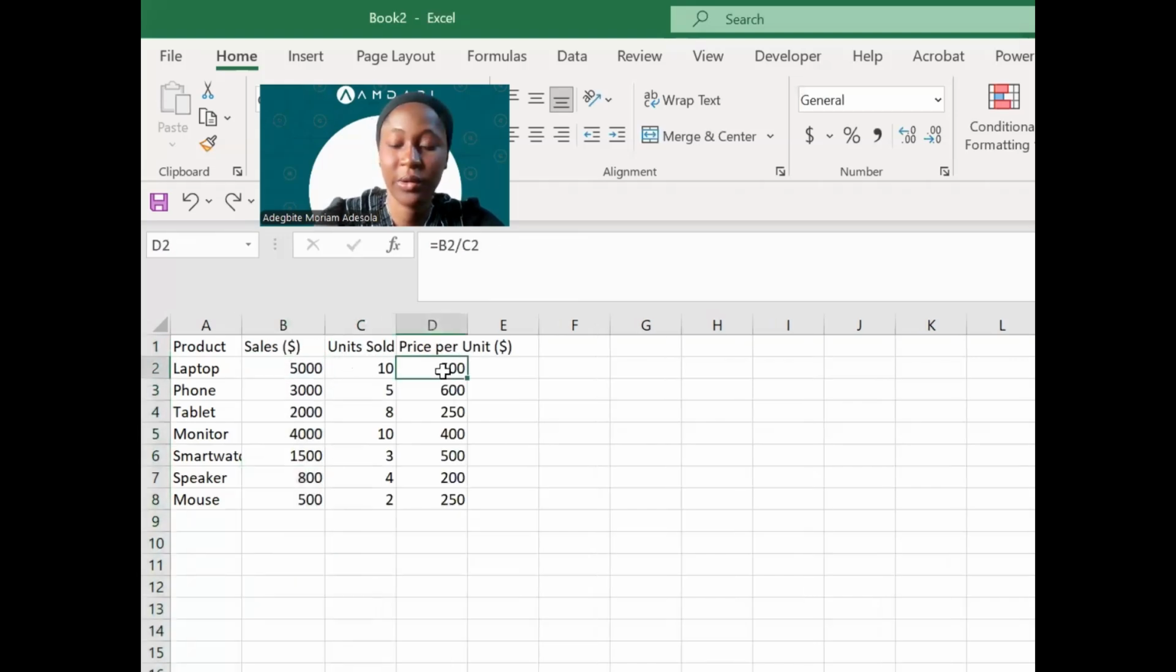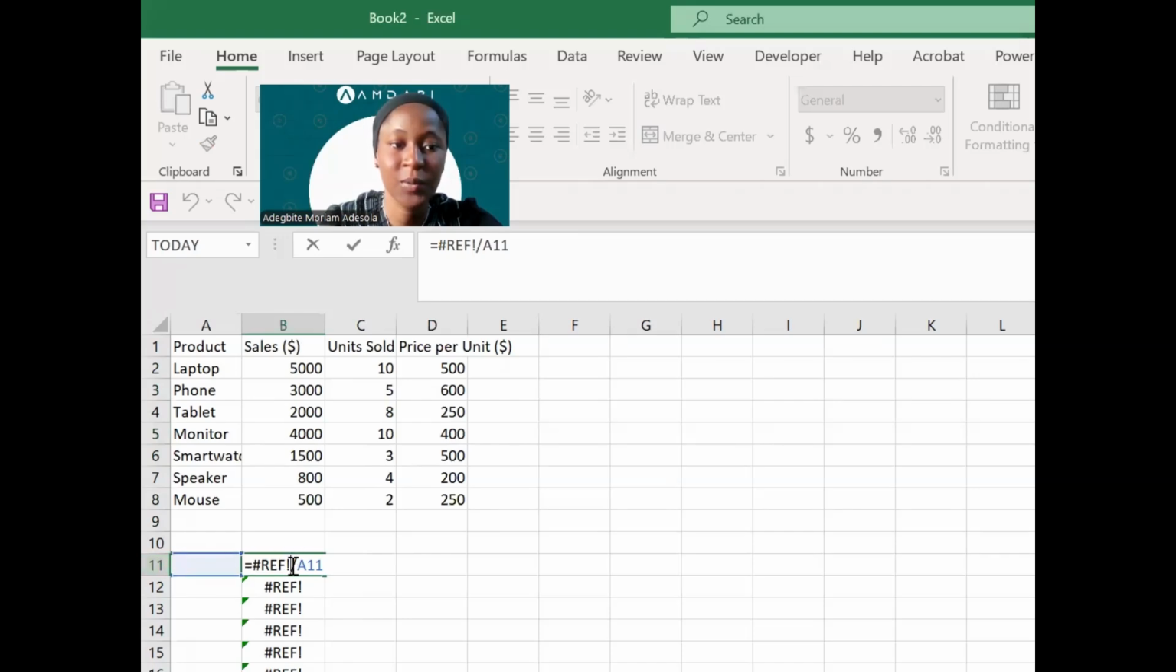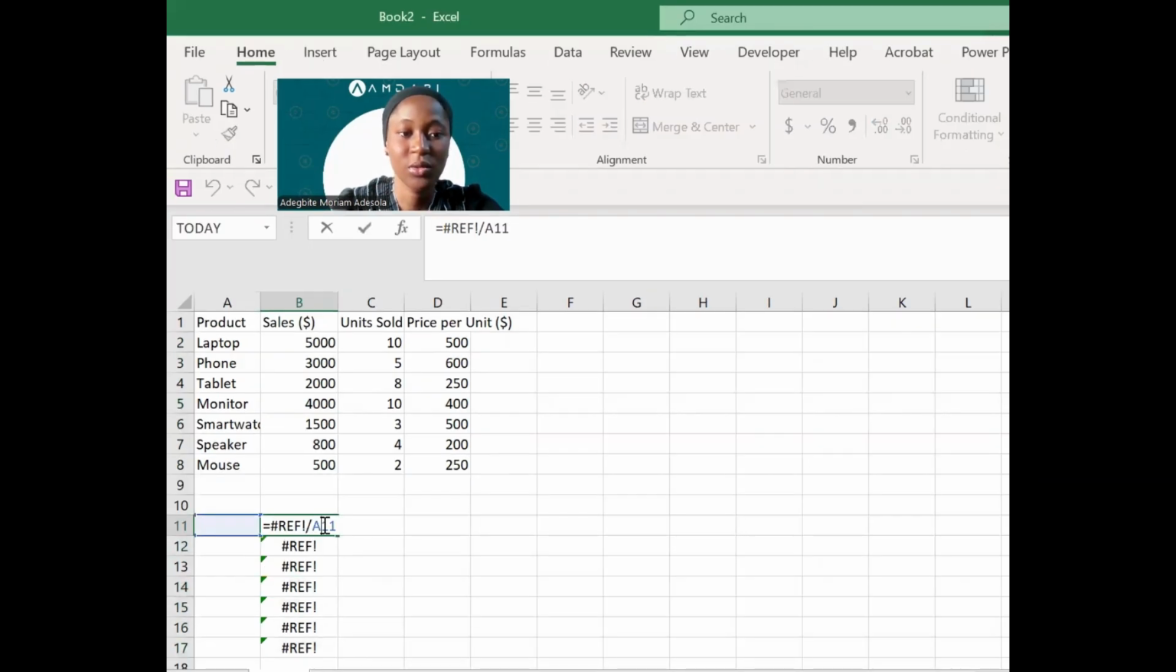Also, this can also bring errors. Say, for instance, we copy this from where it is into another column or another cell, we get an href error because the formula here is now showing href, then divided by A11. The A11 is the cell to its left, which it can see, but the second one, which cannot be found again, is now bringing a ref error. So to solve the ref error, you have to make sure that your references are accurate.